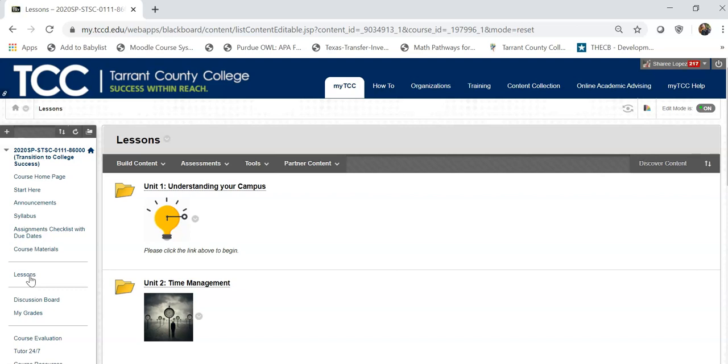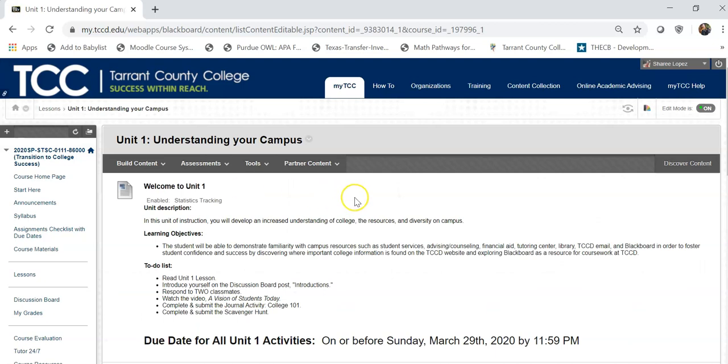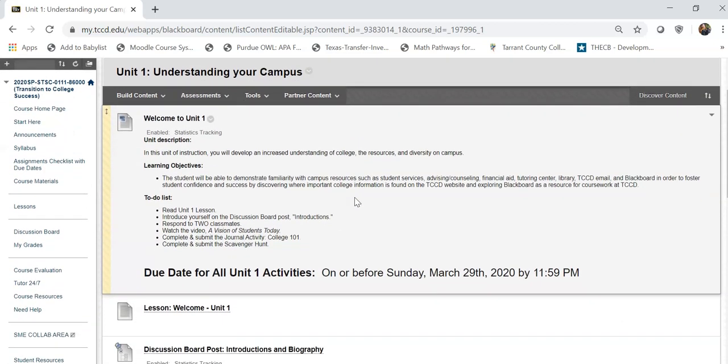And then when you click on lessons, this is where you can actually see your units. So this is Unit 1. I'd say about half of you started early. So there's your instructions. I've added the due dates right here. So on or before Sunday, March 29th, 2020 by 11:59 p.m. So on or before this coming Sunday, you'll go over the Unit 1 lesson.